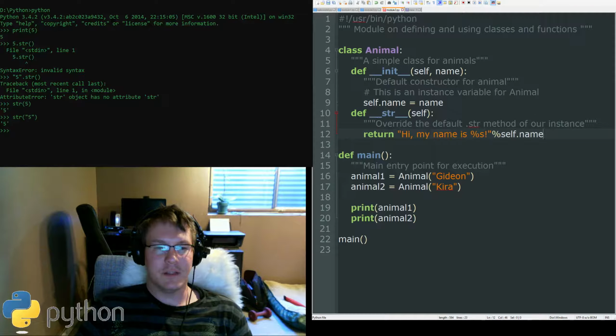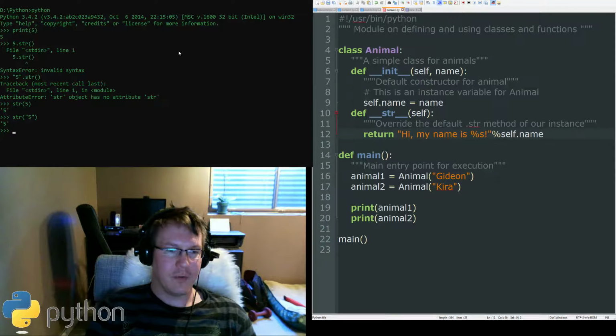Otherwise, if you don't define this, let's go back over to our interpreter here, and we're just going to define a class in the interpreter called animal, or box. We'll just stick with the box thing. And our box is just going to have the same init function. It's going to take self, height, width, and then we're going to say self dot height equals height, and self dot width equals width.